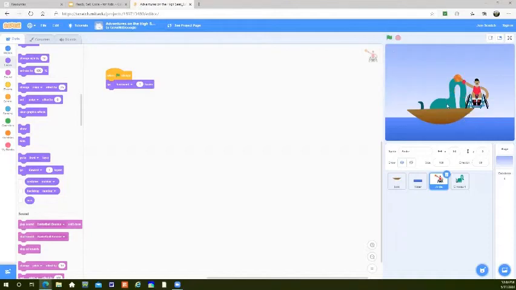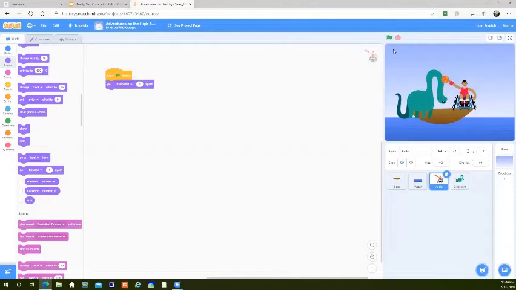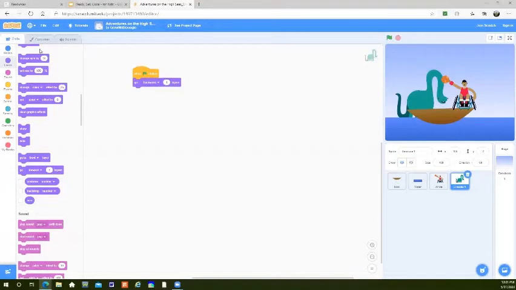Oh, there we go. Also, let's click on the arrow. There we go. Okay, now what also is wrong with this? You know, the size is a little big, I think, especially for the dinosaur.